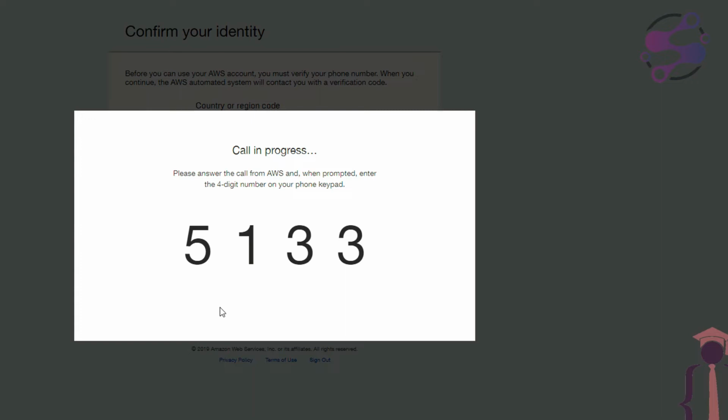Okay, I have received the call. Hello, this is an automated call from Amazon Web Services. Using the touchpad on your phone, please enter the 4-digit PIN number that was displayed on the screen.